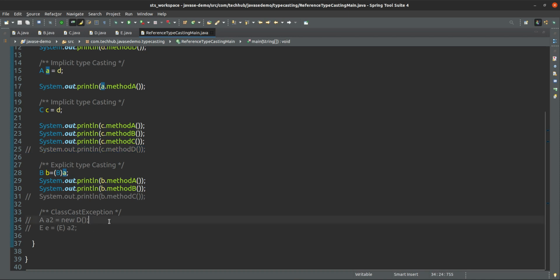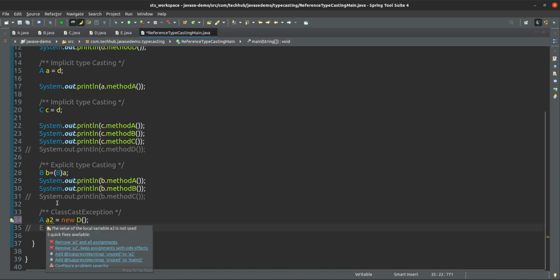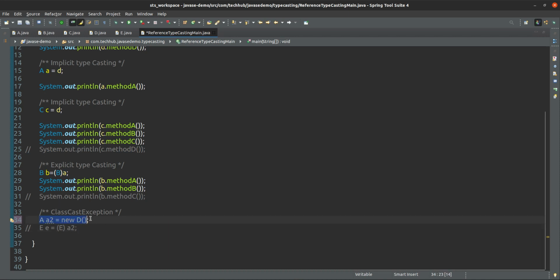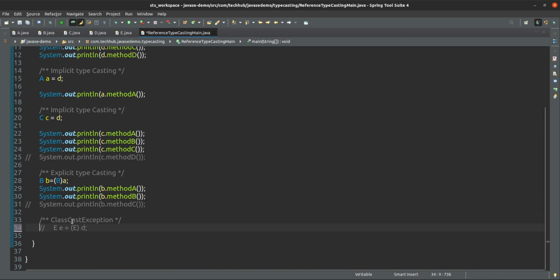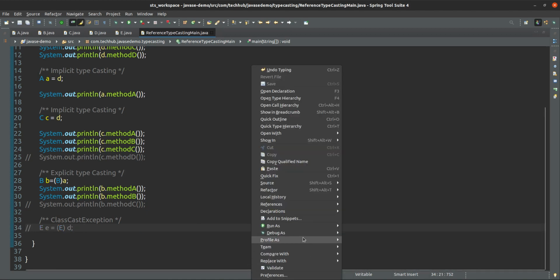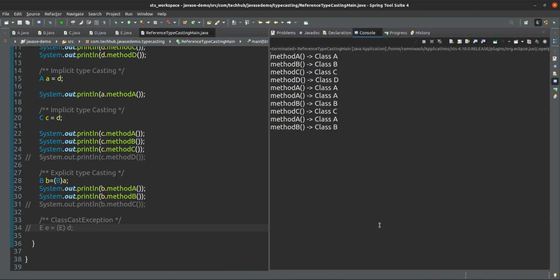Suppose, can I do the typecasting like that? Suppose object D, okay, object D is already there. Can we do that one? Yeah, we can do that one. First I will run this one and I will show you the output, then we will do that, because it is an exception case.